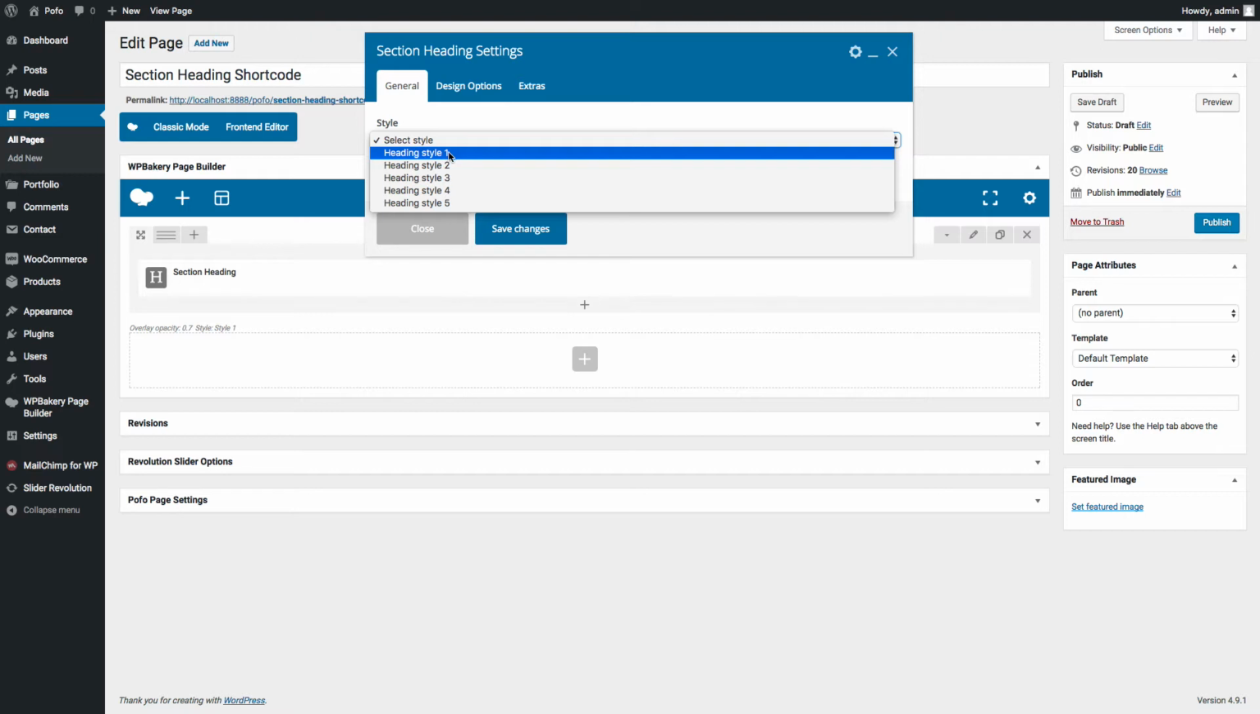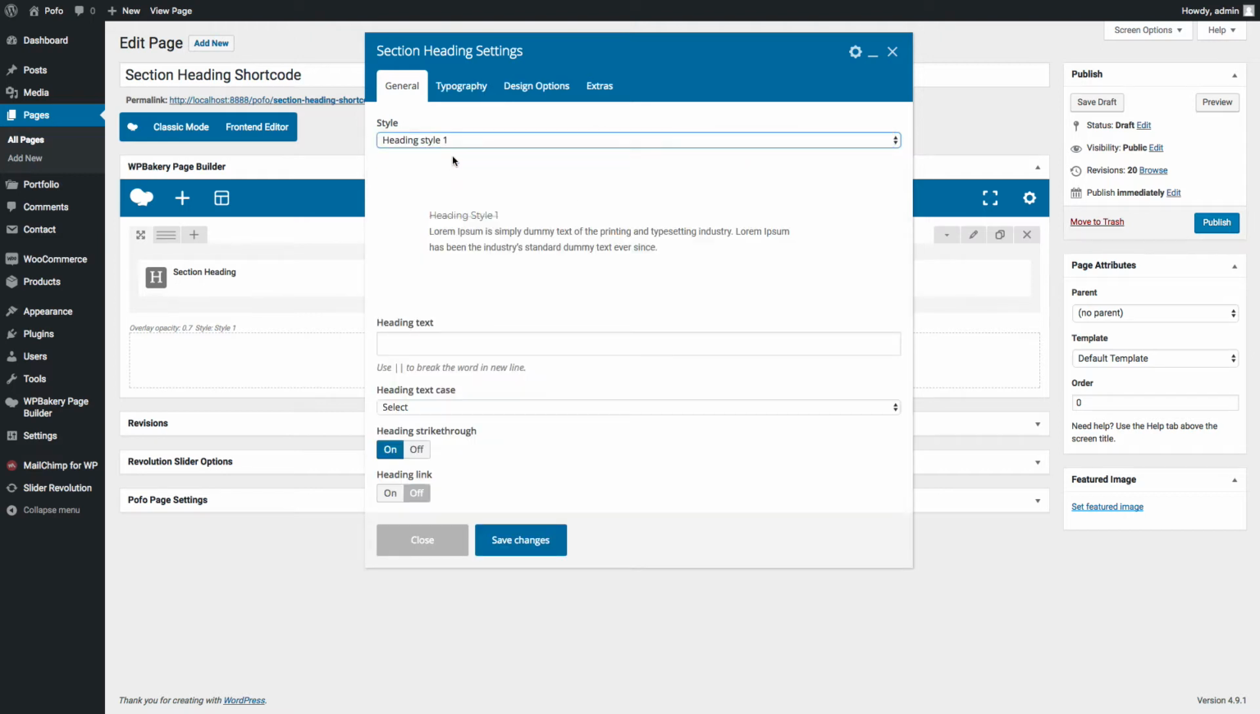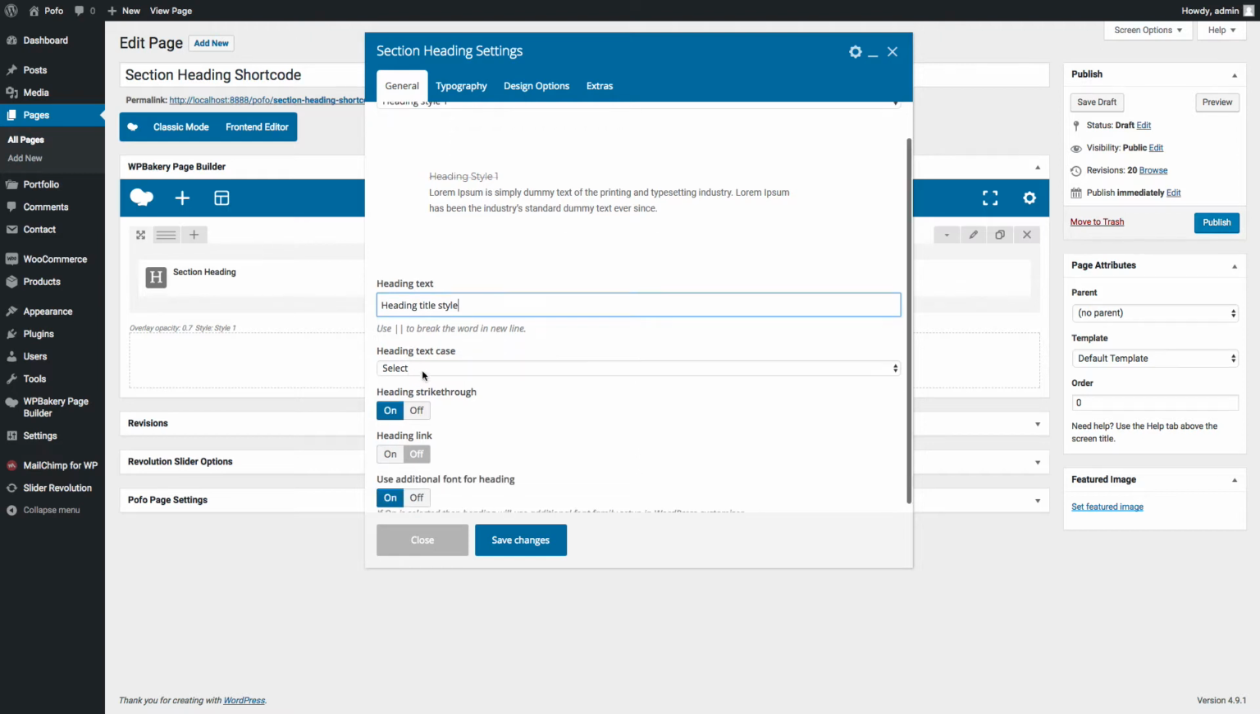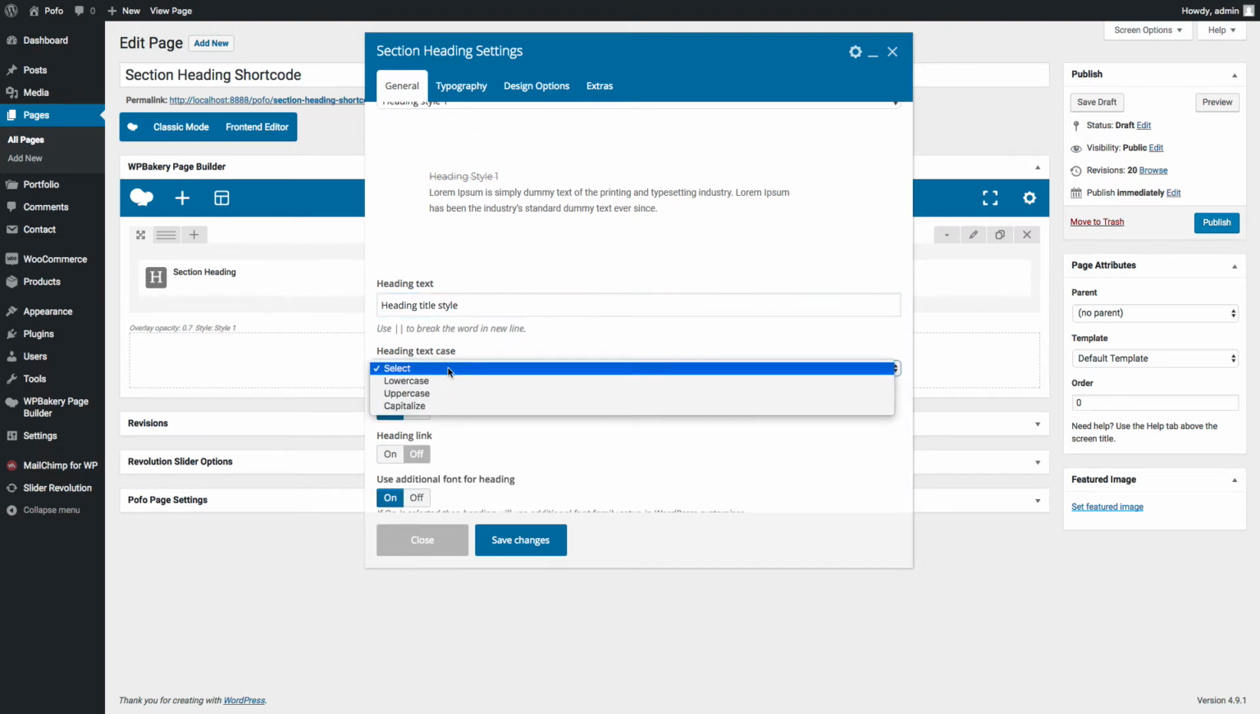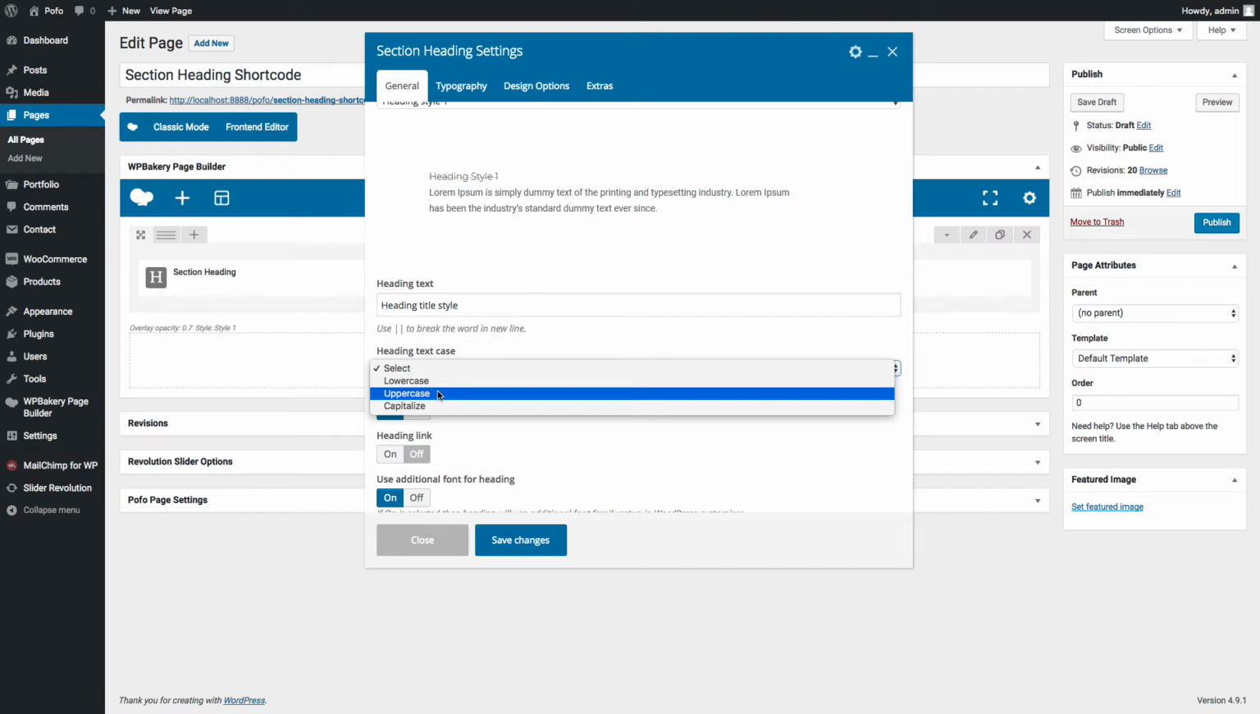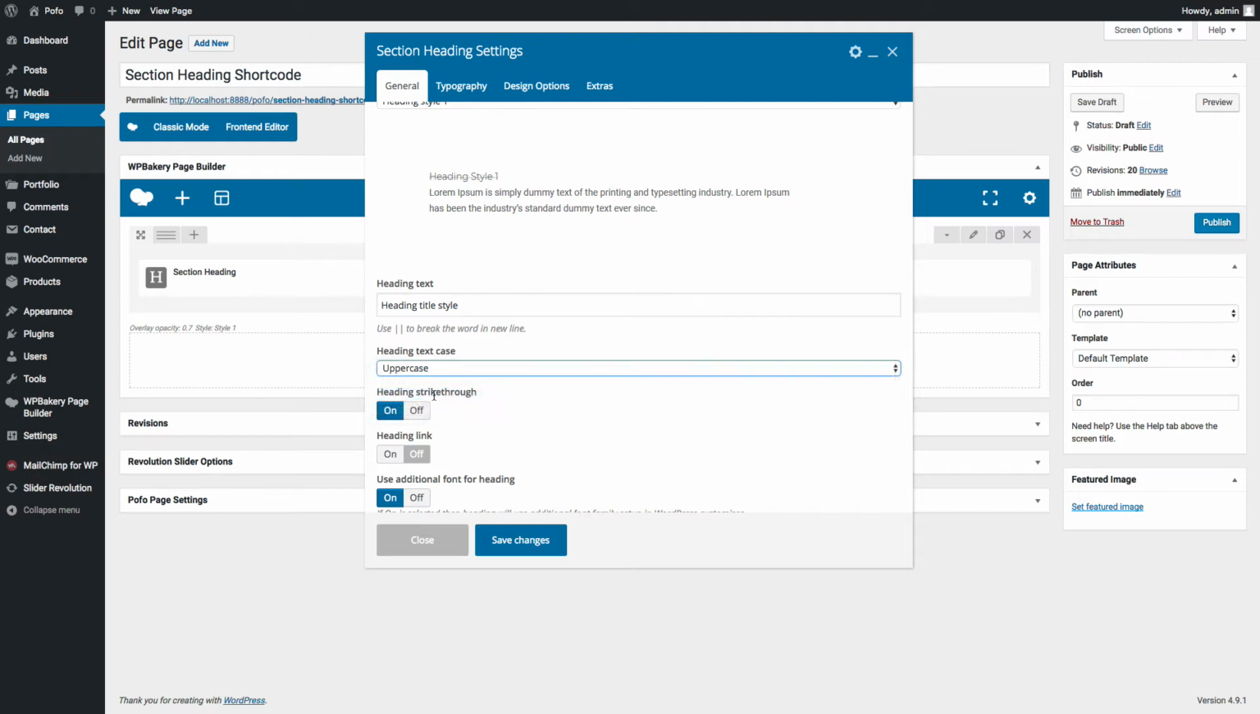POFO contains 5 different section heading styles. You can select your desired style. Let me select section heading style 1. Enter heading text. Heading text case. You can set heading text case to uppercase, lowercase or capitalize. Let me select uppercase. Heading strikethrough. If you do not want to show strikethrough in heading text, then you can switch off this.